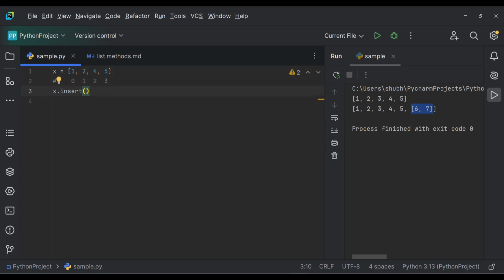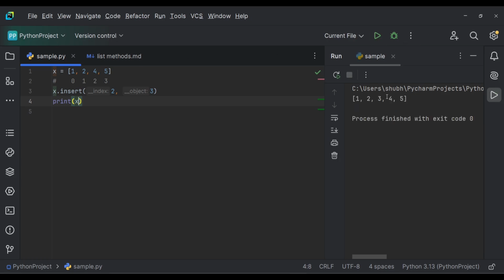So what will we do? We will write index number 2 and the value as 3. Now let's print x. Here we can see 1, 2, 3, 4, 5, which means the value or the object 3 is inserted at index 2. So we have inserted value 3 here, and the rest of the values get shifted by one index. So this is now 4. So this is how the insert method works.